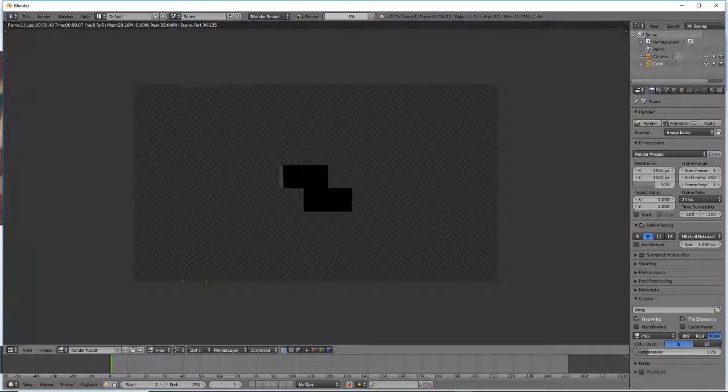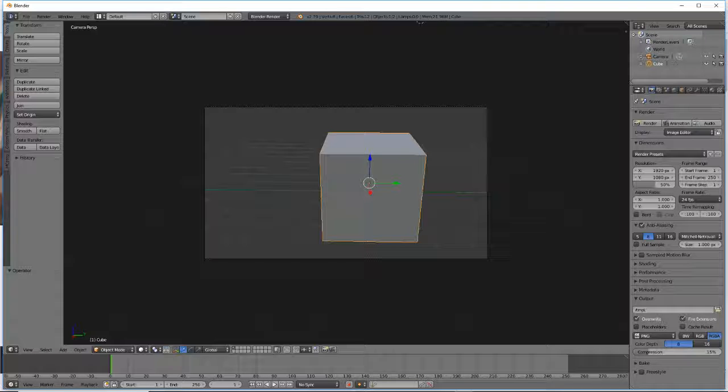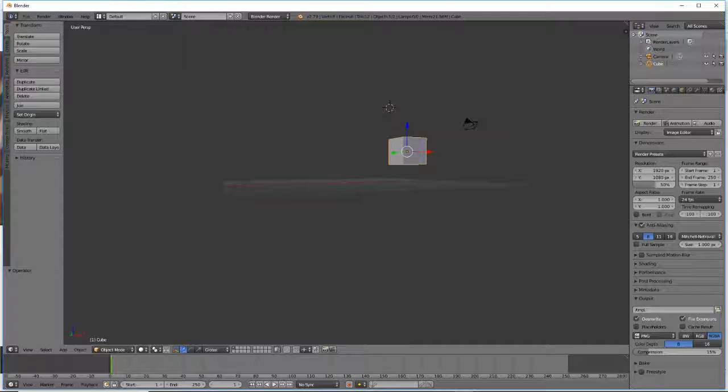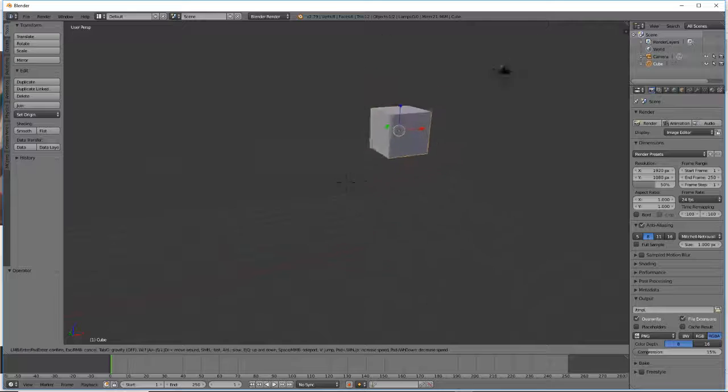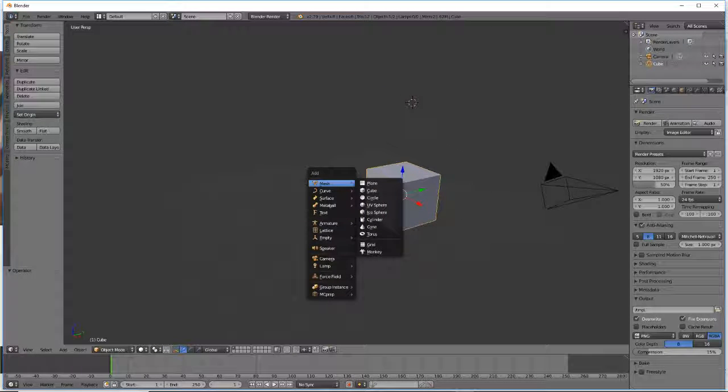But if you press F12, you notice everything's black. To get out of your render, you want to press Escape. So why is it black? You're wondering, I wonder why this is black. Well, that's because you don't have a sun. So to add in a sun, you want to press Shift A, which also stands for Shift Append. At least that's what I say.